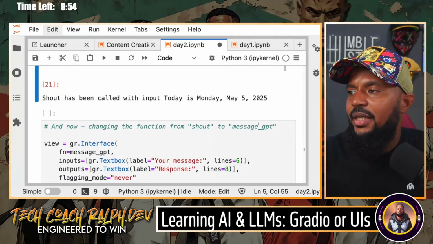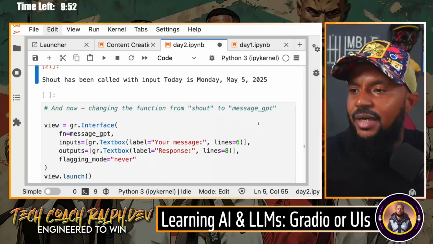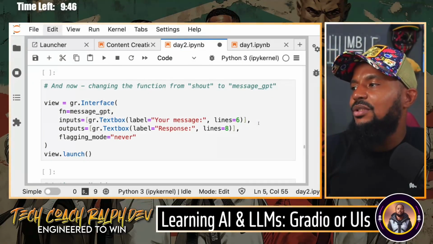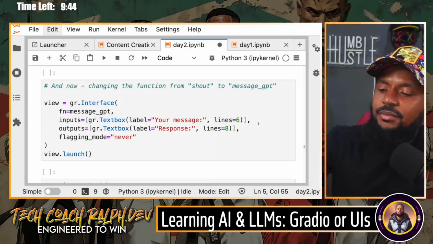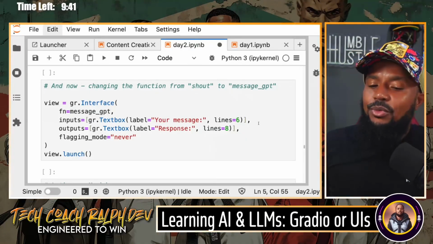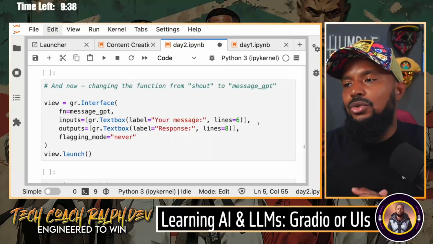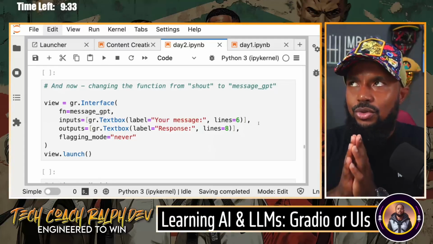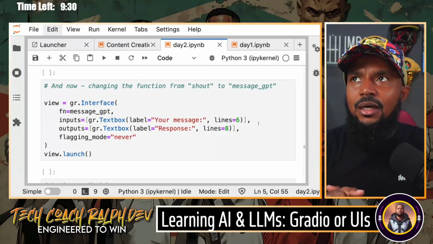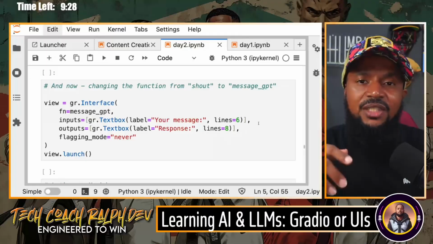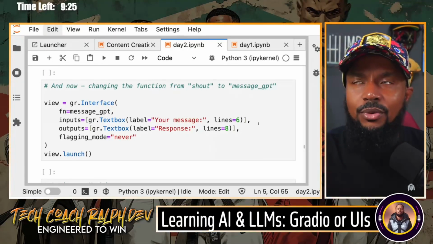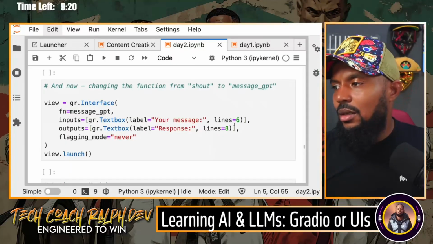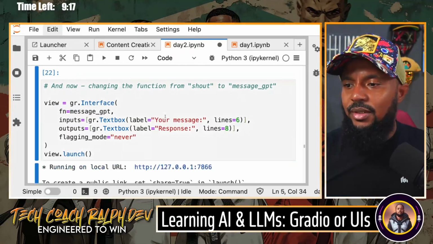Shot has been called. Today is Monday, May 5th, 2025. All right, got that. Now changing the function from shout to message_gpt. So now we're moving from having it do just a basic function of changing lowercase to uppercase to using our OpenAI function, which takes in one parameter for the prompt, right? Let's go ahead and run that.